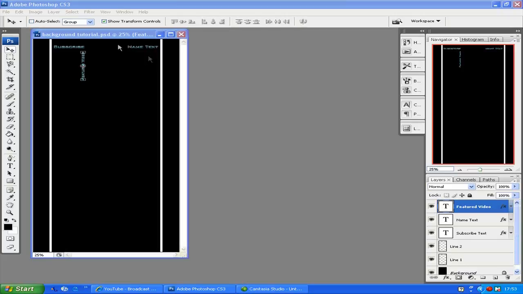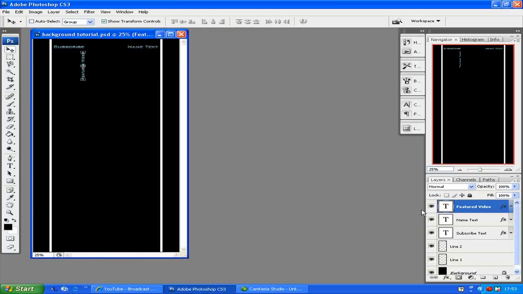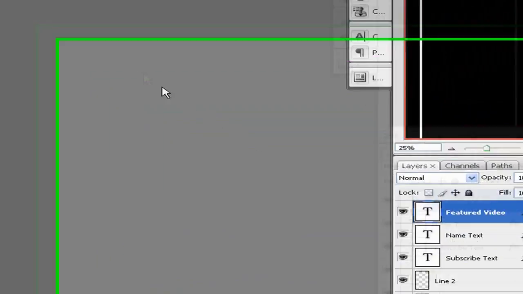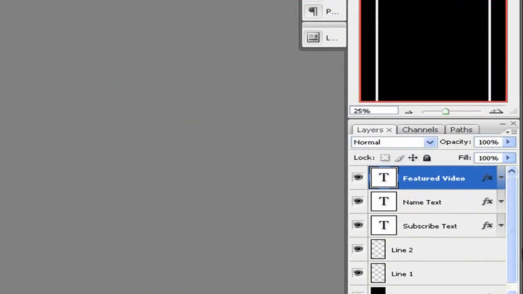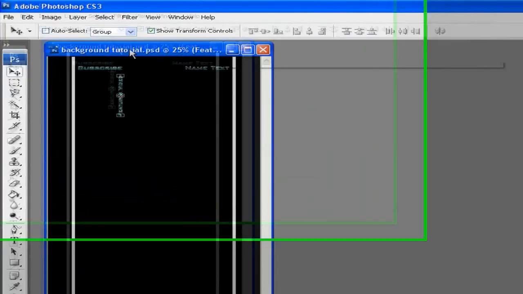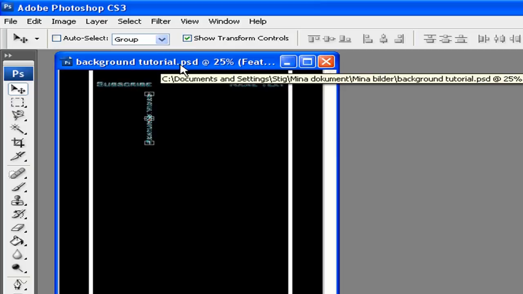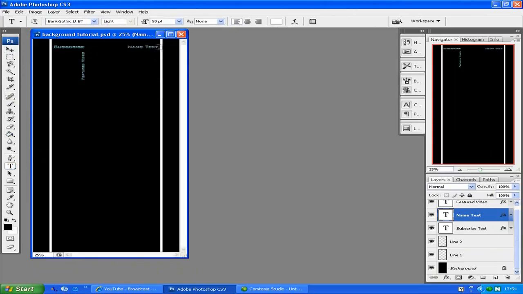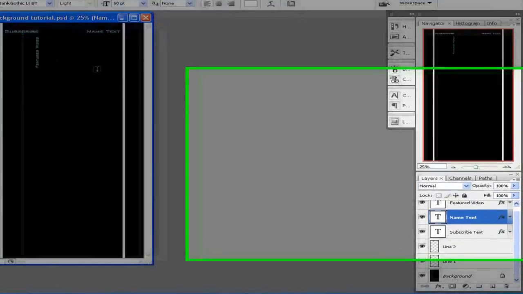I'm here to remake this tutorial on how to make a good YouTube background because the last one wasn't very nice, so I'm redoing this. First of all, you're gonna download this background tutorial.psd from the description. You just download it from there and open it up here, and this should be it. You can take the text tool and just put your name there.